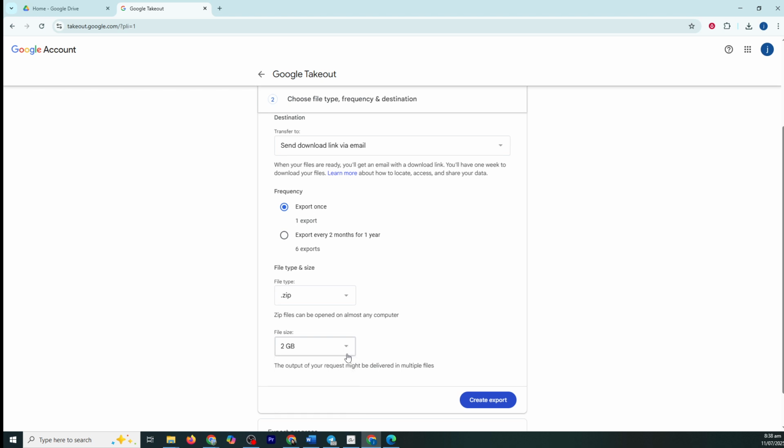Once your configurations are set, click Create Export. Be aware that the preparation of your files might take a while depending on how much data needs to be processed. After the export is ready, you'll receive an email containing a link to download your files. Simply click the link, follow the instructions to download your data, and you'll have your files securely saved on your device. And there you have it. The entire process is complete.